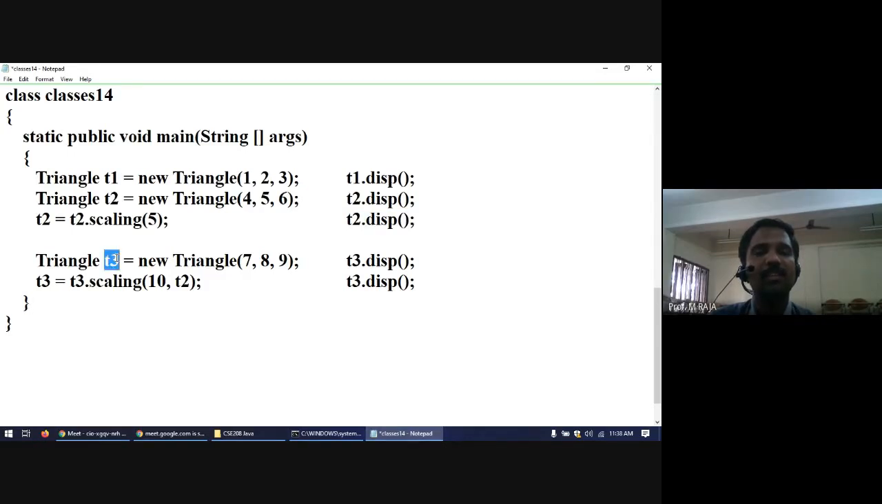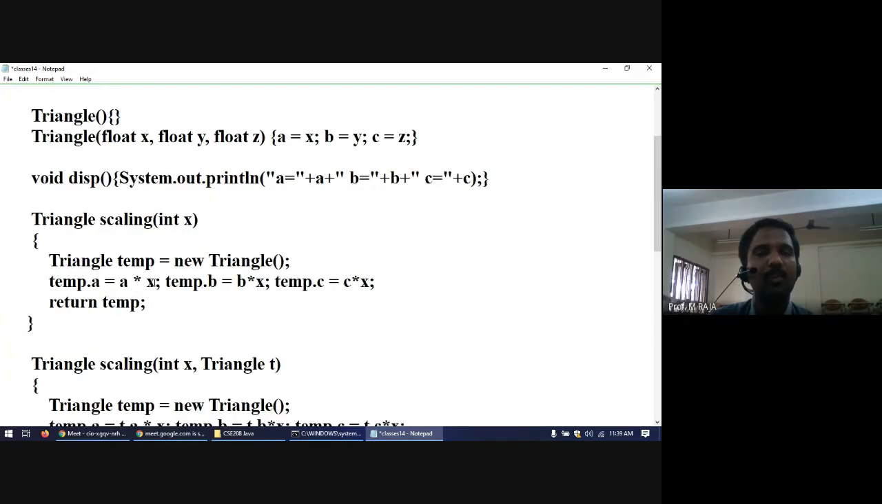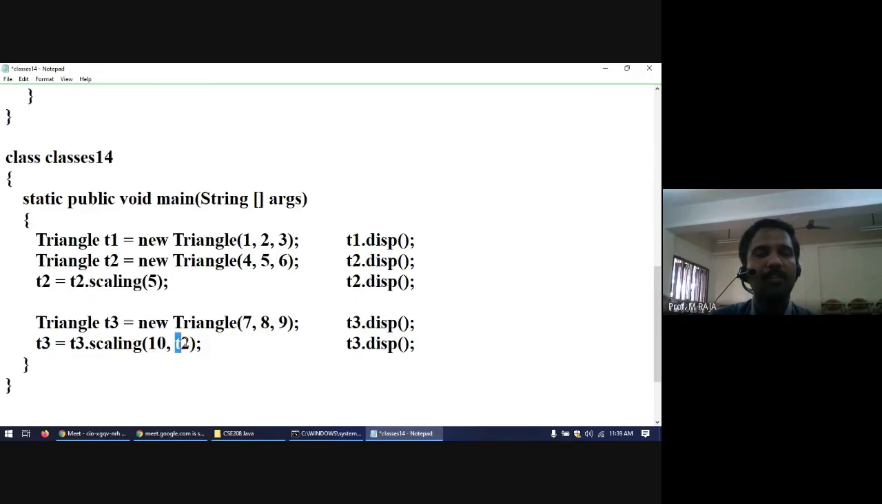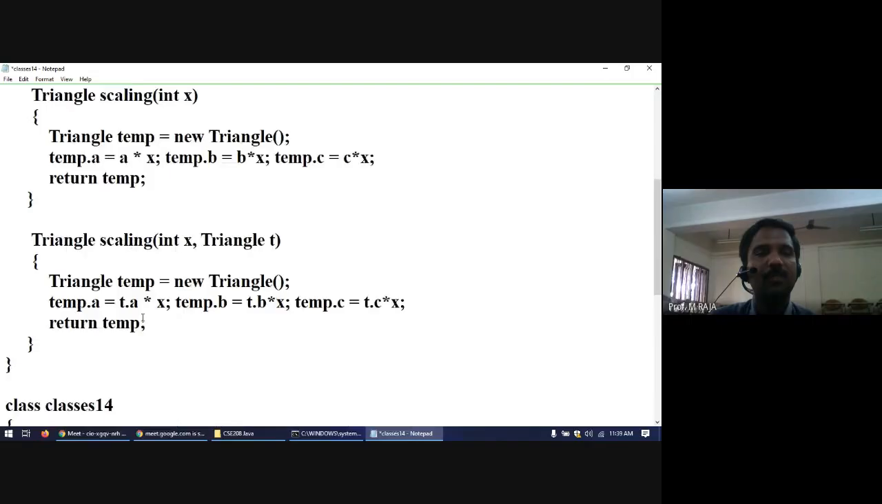Then a triangle T3 is constructed. T3 = new Triangle(7, 8, 9). T3.display. Then T3 is scaled based on the object T2. So we have defined another overloaded version, scaling(int x, Triangle t), which takes one triangle object as a parameter. That object is T2. T2 is multiplied by 10, so the object is scaled 10 times.